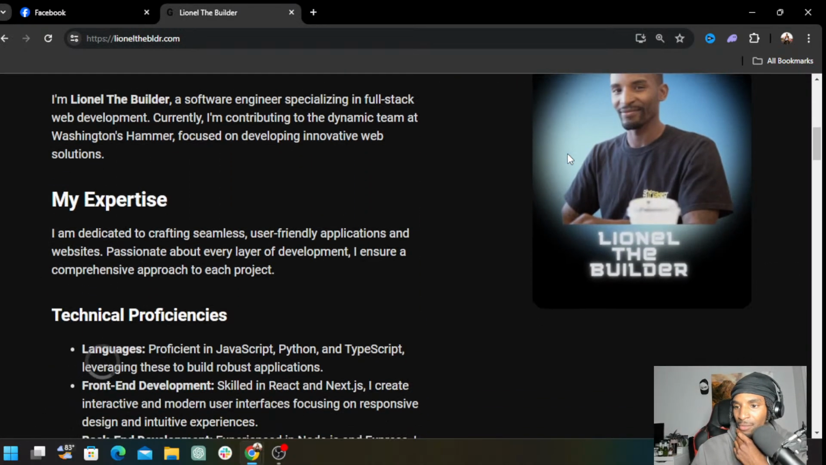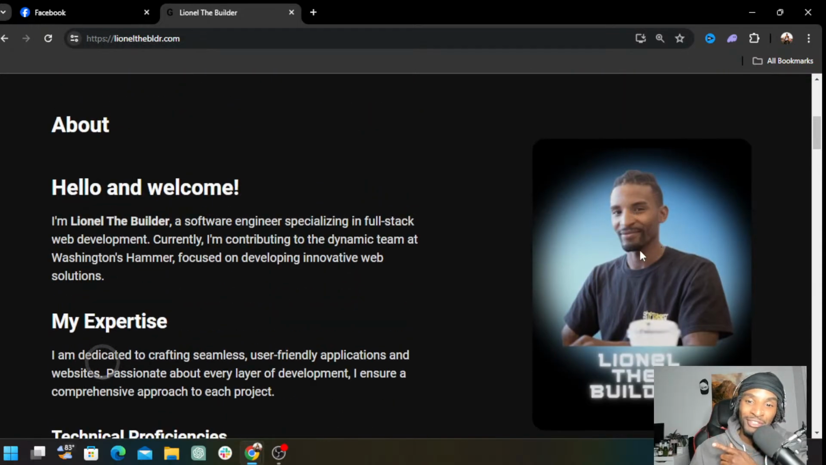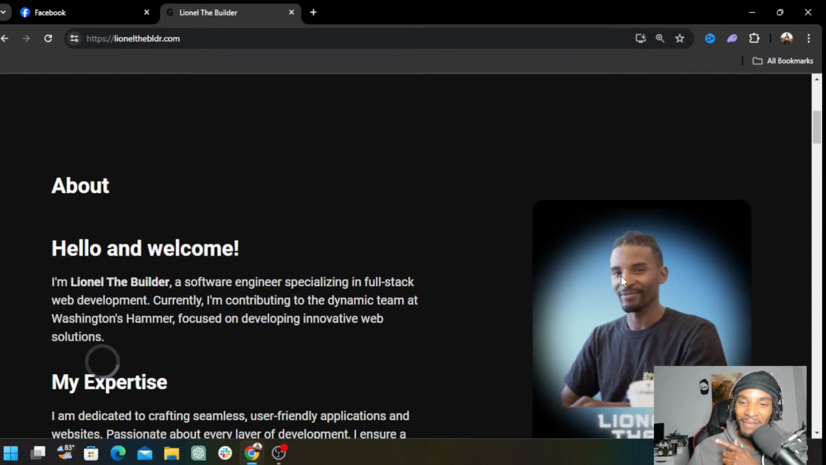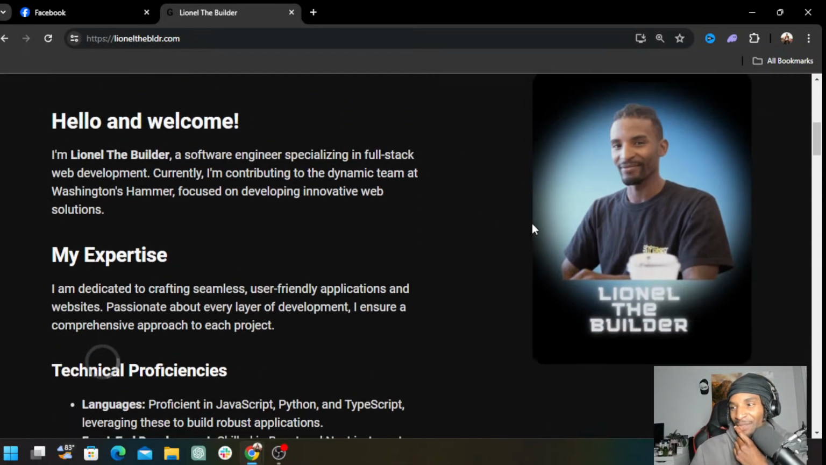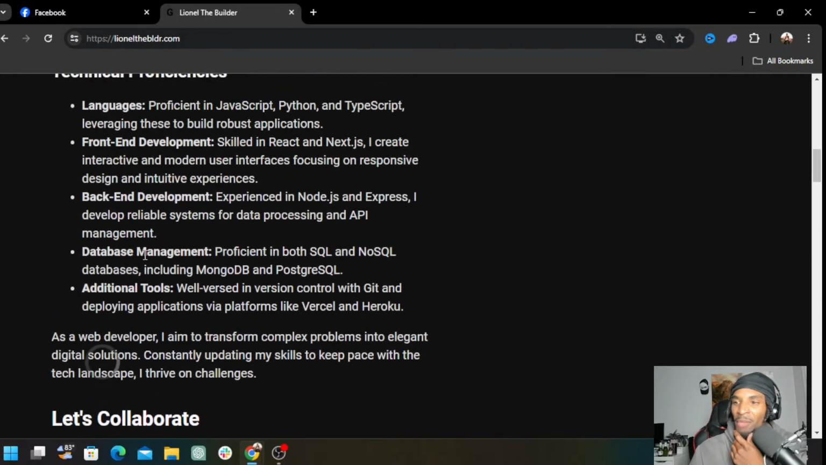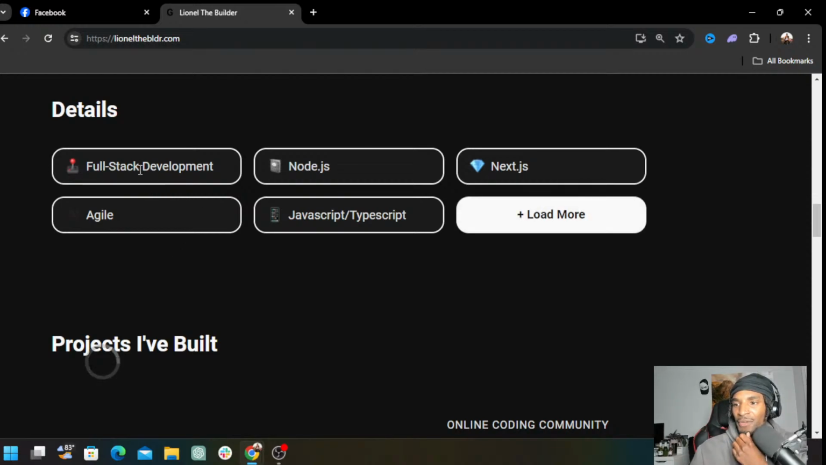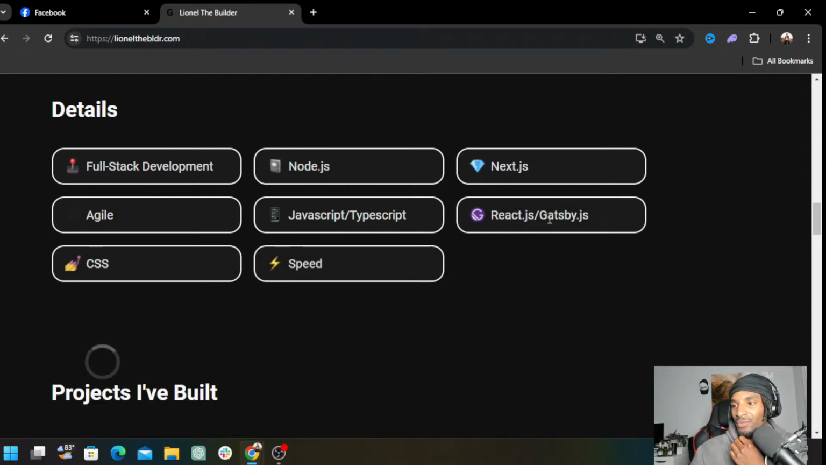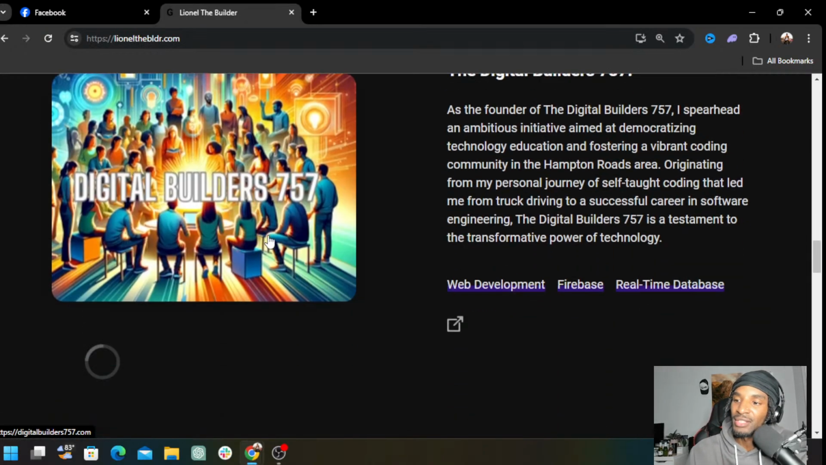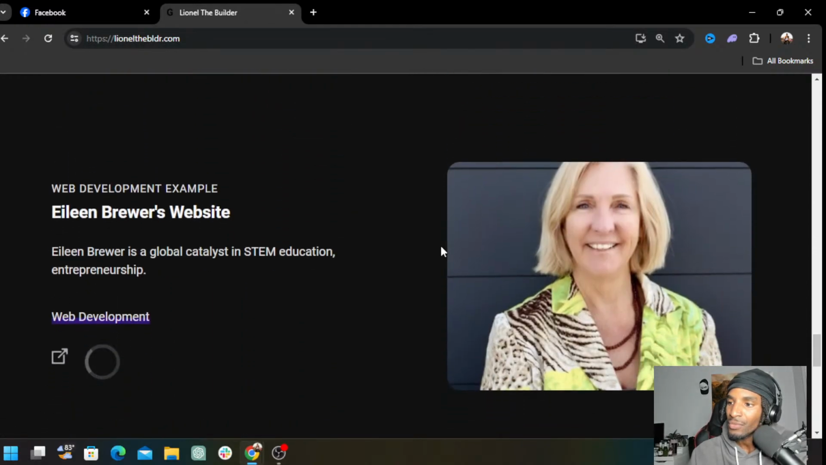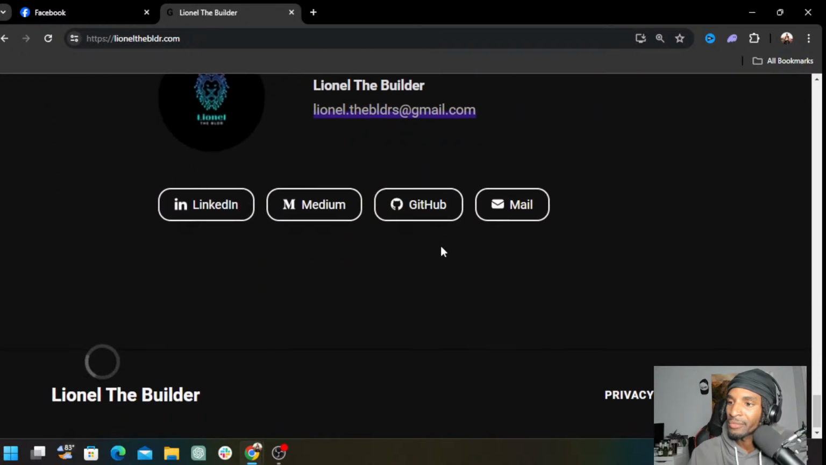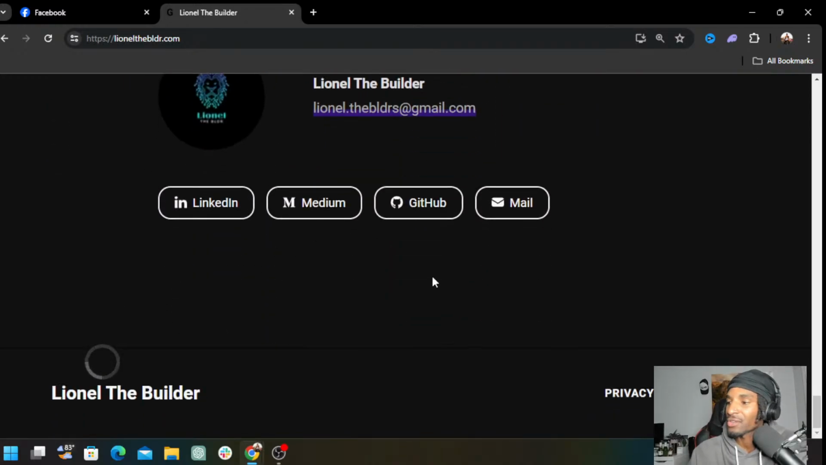What else do I want to change? I'm gonna change that picture too. I don't like that picture. I got a way better picture than that. What else we got? Probably the wording too. I haven't looked at the wording in a while. Full stack development, Node.js, Next.js, JavaScript, TypeScript, Agile, React, JS, Gatsby, Speed. I mean, this picture is like our old school look. We got a different look now. Yeah, everything in here is old, bro.